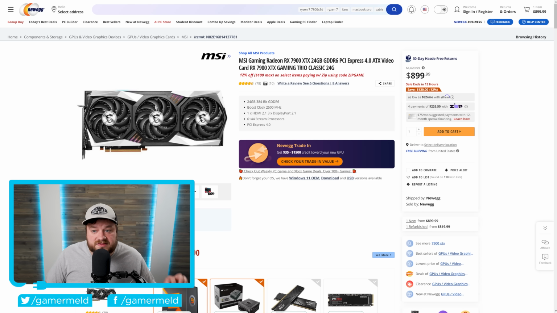And starting things off, we have the RX 7900 XTX by MSI, and this one gets the full $100 off, bringing it down to $799.99.